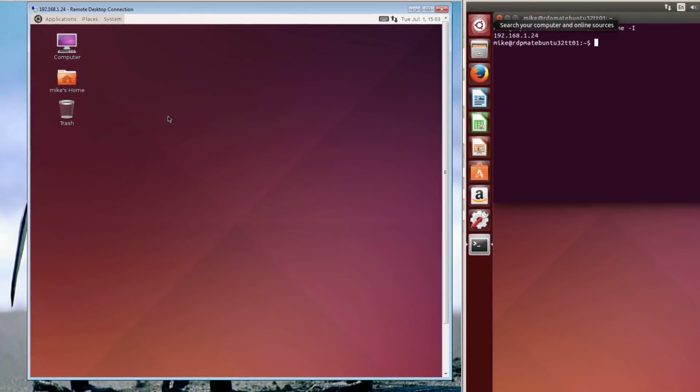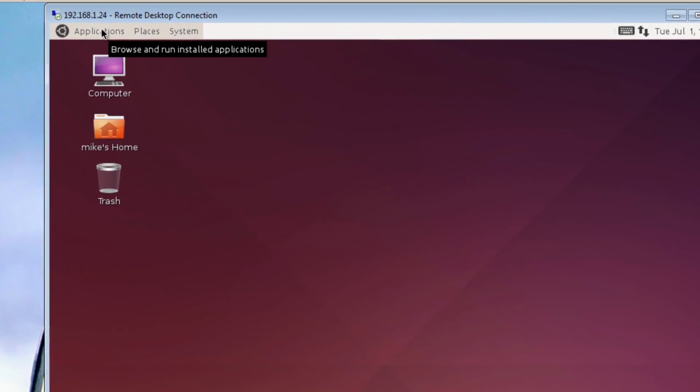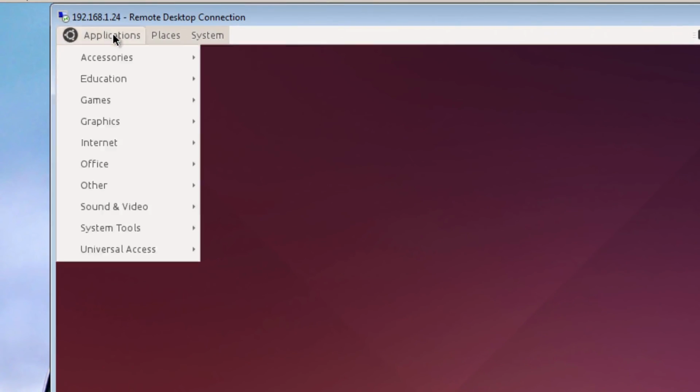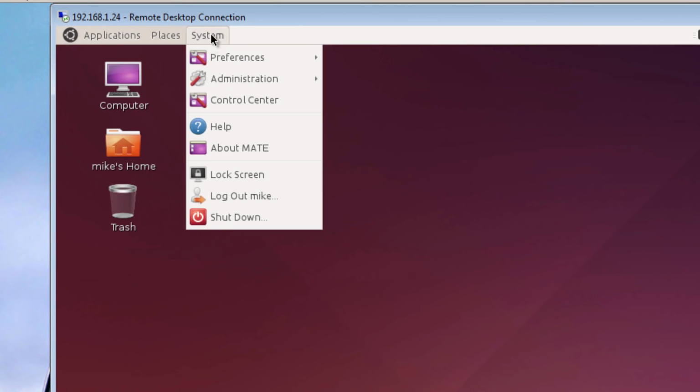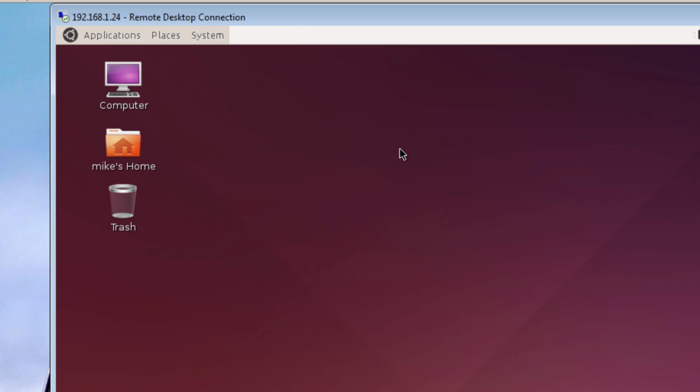So this time it appears that I've got a good connection. This is what the Mate desktop looks like. Kind of similar to Ubuntu 10.04 if you've ever used Ubuntu 10.04. You've got your applications here, your system to shut down, and then you've got places here. So it's based on the GNOME 2.